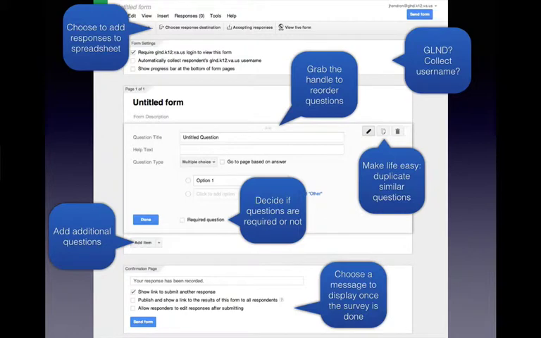And last, at the bottom is a confirmation page. When somebody completes your survey or your form, you may want to give them a message, and that's your ability to customize the message where it says your response has been recorded. And you can also sometimes want to publish the results, so you can show people. It'll do a very simple graph and show people what the results are. And you can also let people go back and edit their responses after they've submitted if you check that box. So those are some different options when designing your form.